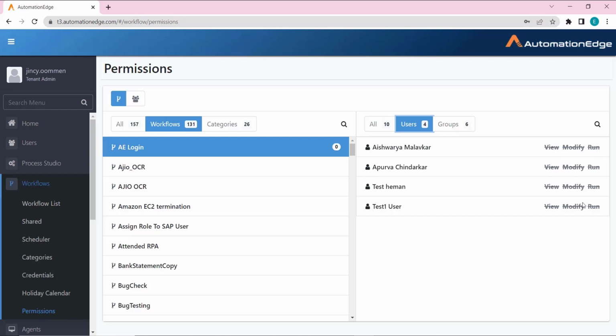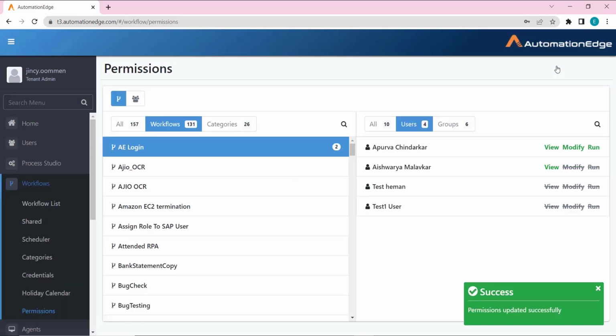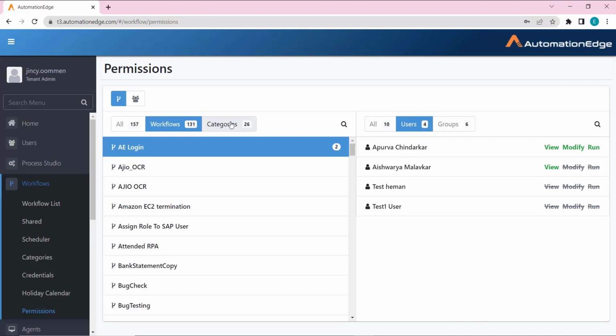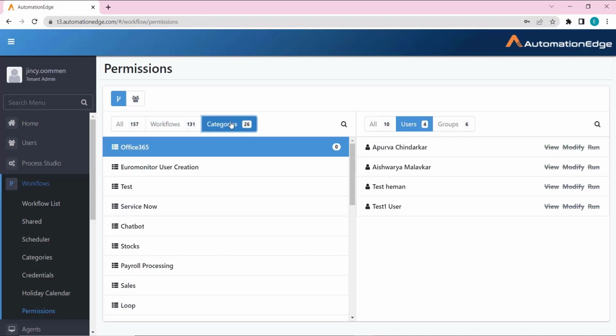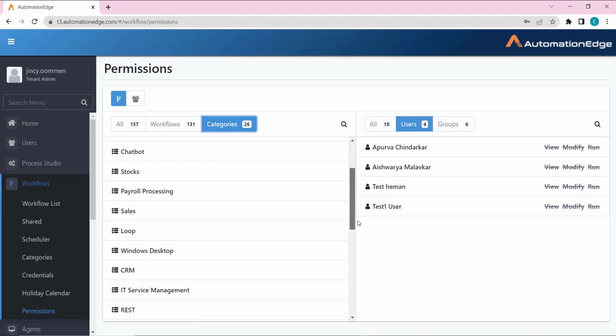All of the permissions that are there are currently struck out. So if I want to assign view access, I can just click on view and this permission gets modified. Similarly, if I give modify access, the view and run access are automatically assigned to that specific user. Once I've made these changes, I can go ahead and save the changes by clicking on the save button that is there.